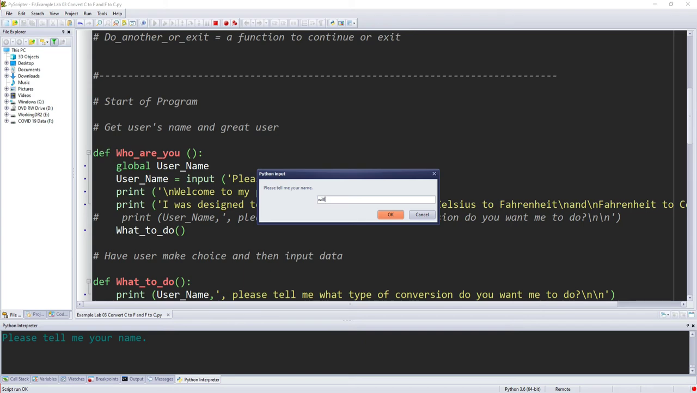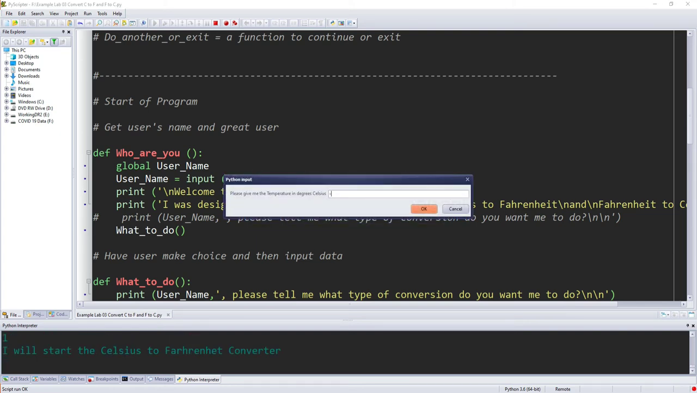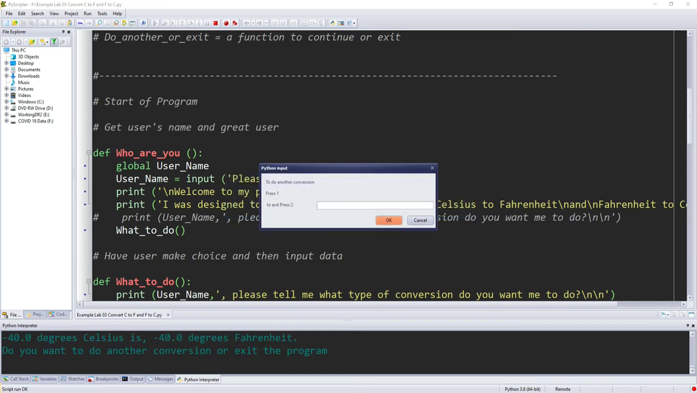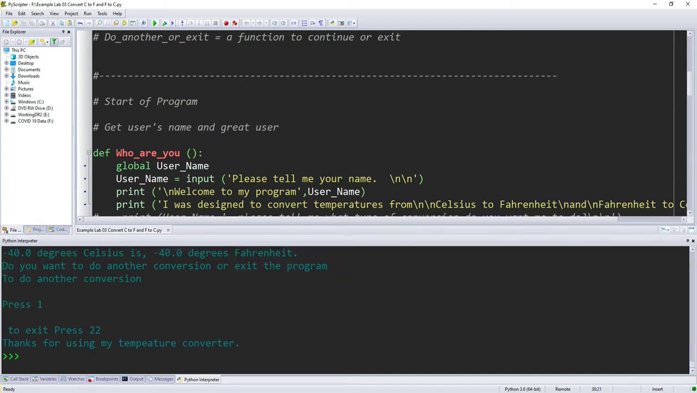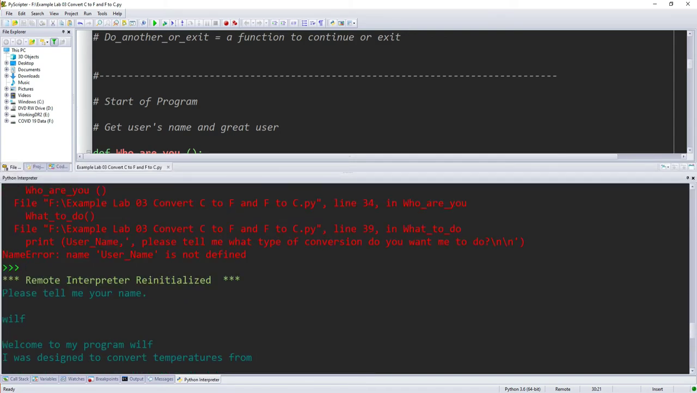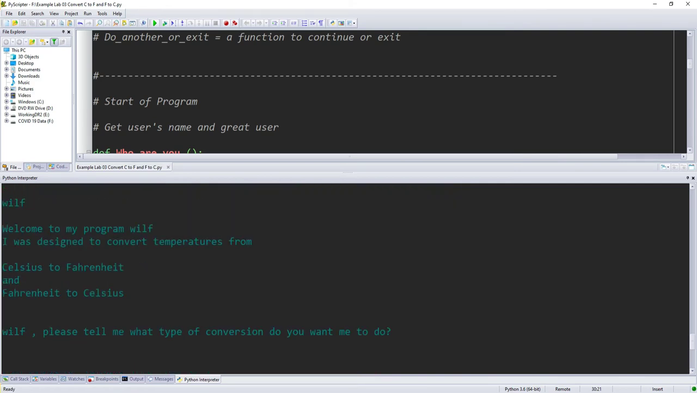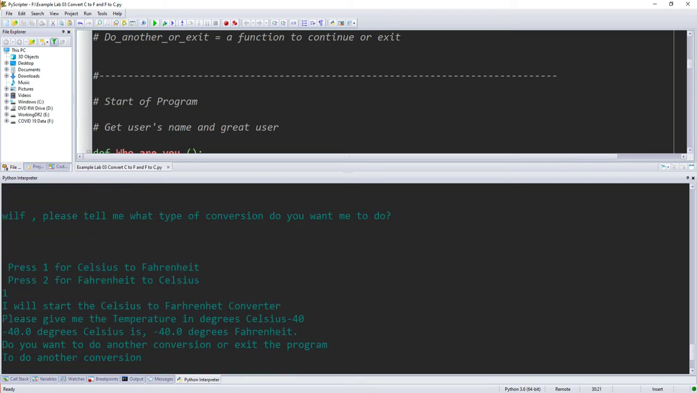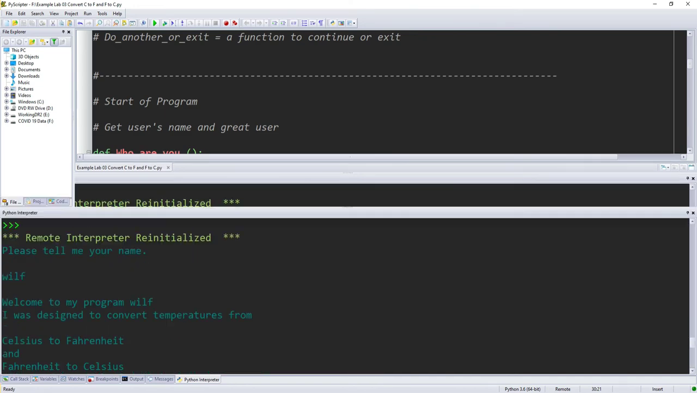Okay, my name is Wilf. Okay, and press 1. Let's go 1 and minus 40, and 2 to exit. I'm going to pull this up here now to see just what happened. So, print name, Wilf, welcome to the program, Wilf. I was designed to convert temperatures from Fahrenheit to Celsius, Celsius to Fahrenheit. Wilf, please tell me what conversion you want to do. I pressed 1, I'll start the Fahrenheit converter. That worked fairly well.